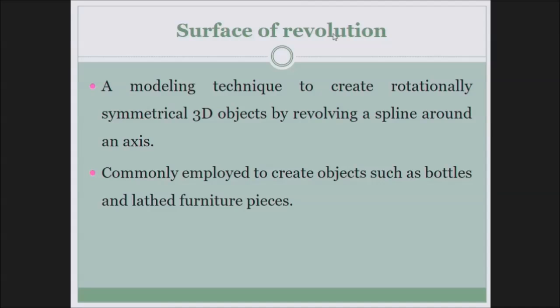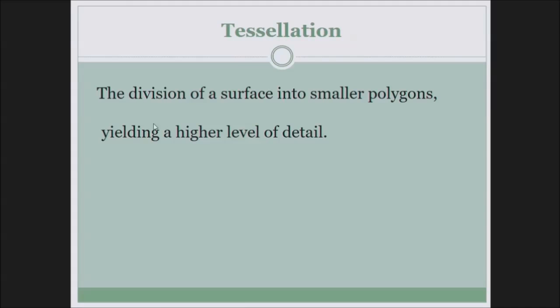The surface of revolution is a modeling technique used to create rotationally symmetrical 3D objects, that is by revolving a spline around an axis, commonly employed to create objects such as bottles and lathed furniture pieces. Tessellation is a division of a surface into smaller polygons, yielding a higher level of detail.